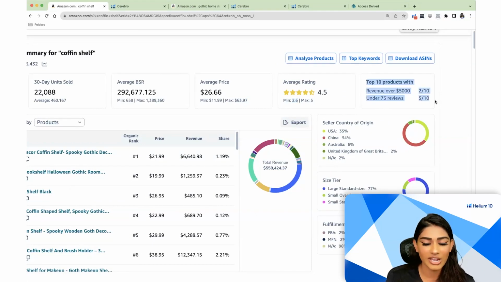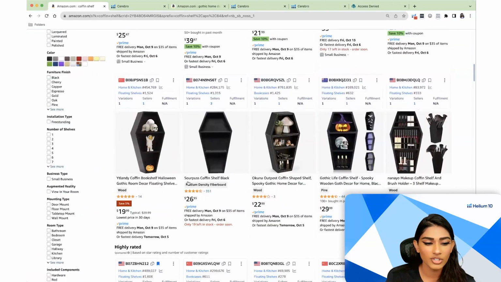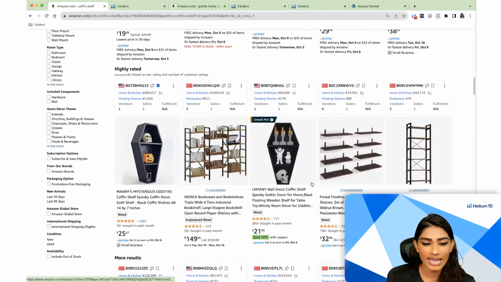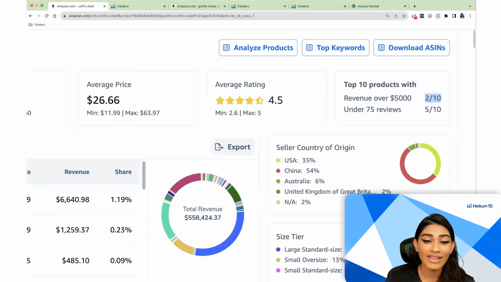I love this section right here because at a glance, it's going to tell me those top 10 products, excluding the sponsored. You have this organic, 1, 2, 3, 4, 5, 6, 7, 8, 9, 10, those top 10 products. From those, you're going to be taking a look and saying, at least 2 of those have a revenue over 5,000 monthly. And then you have at least 5 of those with under 75 in reviews. So when you're taking a look at revenue over 5,000, 2 of those top 10 products are going to be over 5,000 in revenue for monthly averages. And then you have 5 out of 10, which have under 75 reviews.